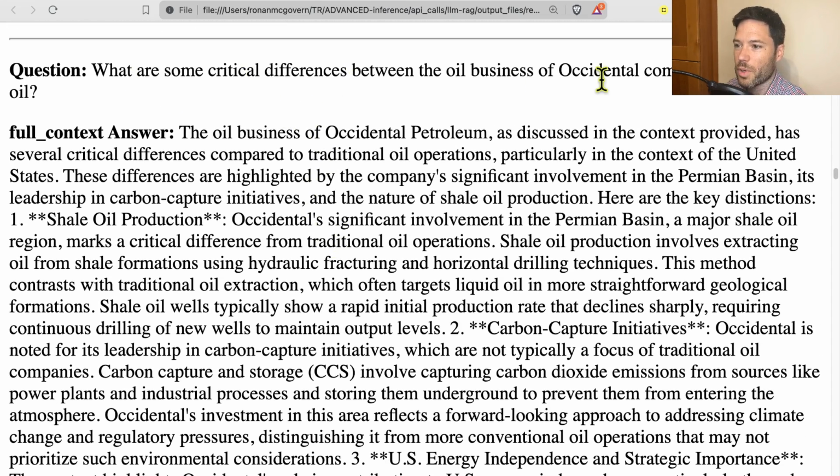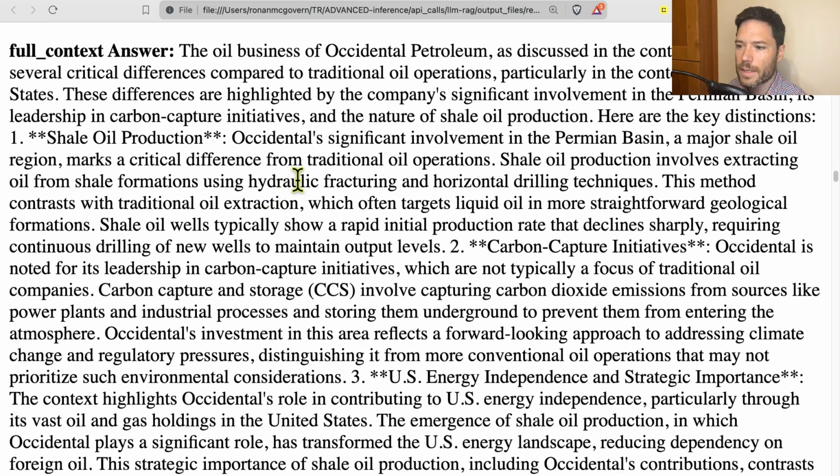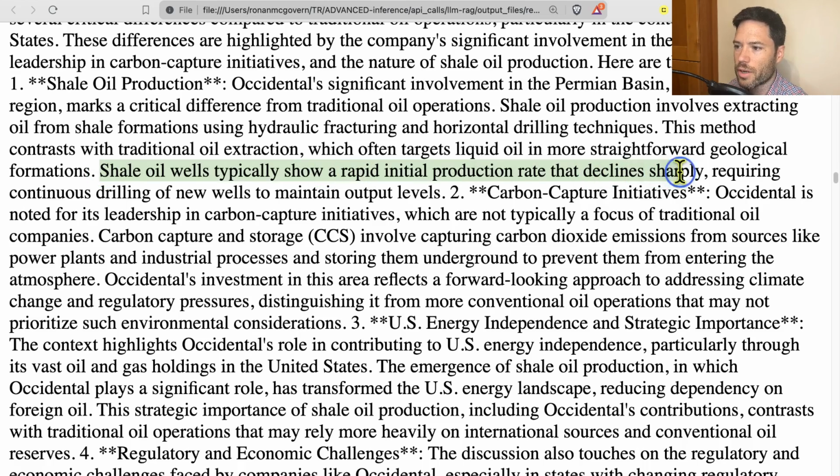Okay, differences between Occidental and traditional oil. So the difference is that in shale oil, the production of a well falls very fast. That's what I'm looking for. It's a comment that Charlie Munger talked a lot about in the last meeting. And yeah, you can see that's included here in the full answer.